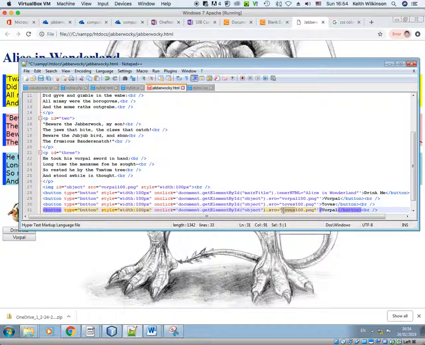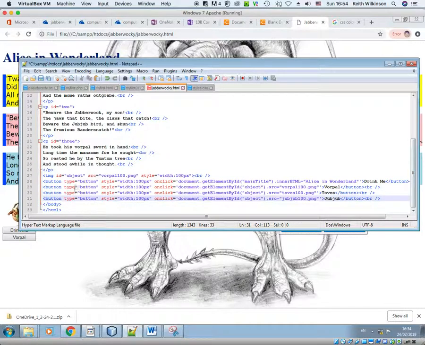And this one has got to be jub, the picture, jub. There we go, no space. And I need to change the name on the button to jub. There we go, that's nice. So now I've got four buttons.